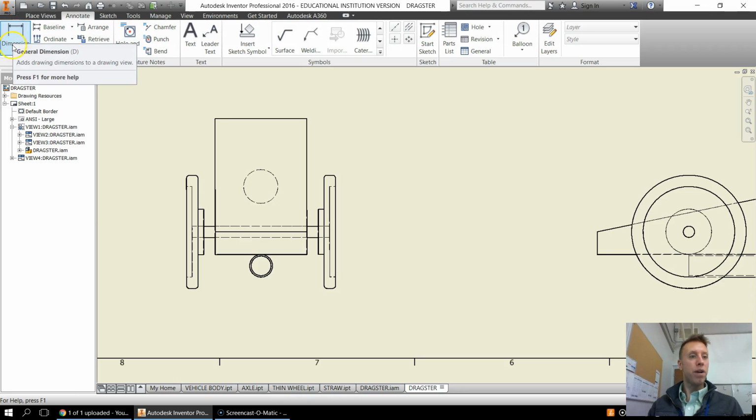So under Annotate, I click Dimension, and this is similar to how you did dimensions in your part files. You find a line, it kind of snaps in, and then you click the other side and drag it up. Sometimes you can just click the actual line and drag it. So for example, that didn't work for me right there. And notice I'm still on this tool, it's highlighted. So remember, the escape key is your friend. So I'm going to press escape, get off of that.